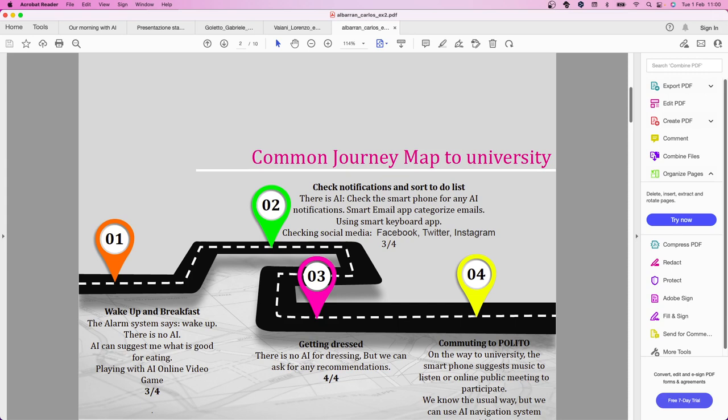The second part was checking notifications and sorting our to-do list in the morning, maybe right after breakfast. AI can help us with optimizing some things. For example, for our to-do list, some of us decided that we better do it the night before, and some of us, for example me, do it in the morning. So in the morning, it would be nice to have a better overview of our to-do list so that we can really optimize things and not just try to sort things out in the morning. And also notifications from our social media platforms, basically showing us what is relevant, not just a lot of notifications.